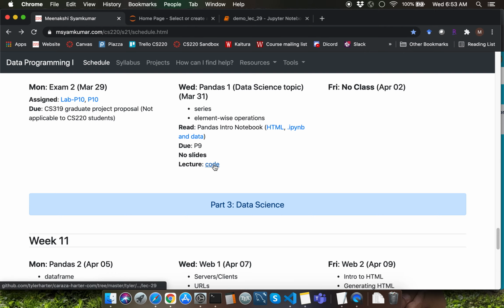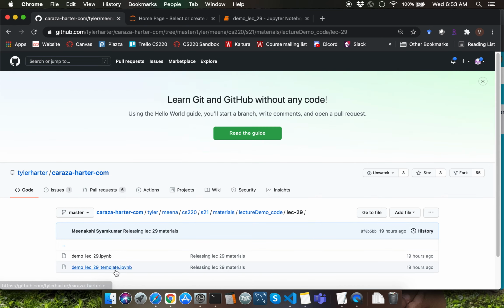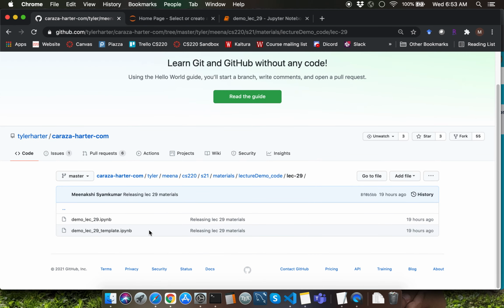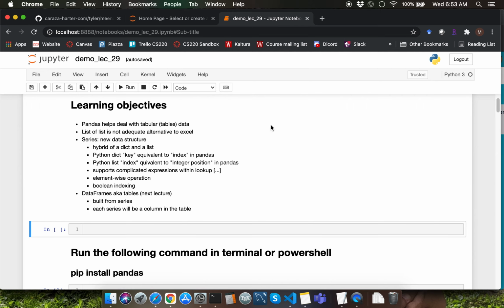Click on the code link and pause the lecture video here to download the template notebook file for today's lecture. Since we are going to learn about a module, we'll be taking a hands-on learning approach in the next couple of lectures where we go through the entire lecture using code examples covered as part of the template notebook file. Let me switch over to the notebook tab. I'm going to talk about the learning objectives for today's lecture.